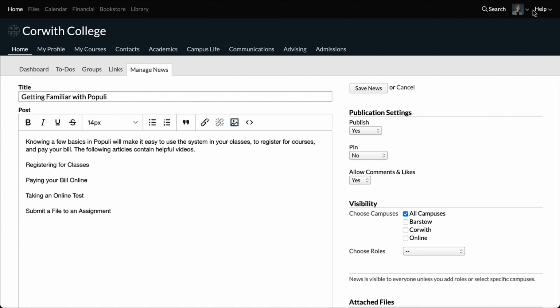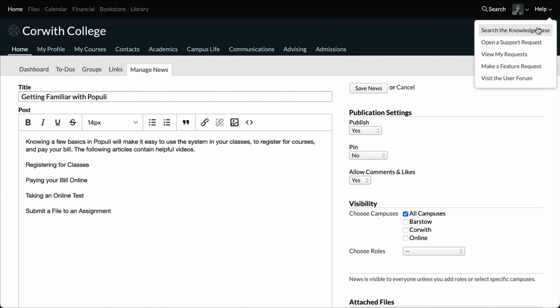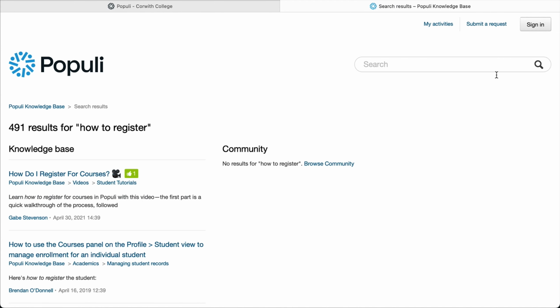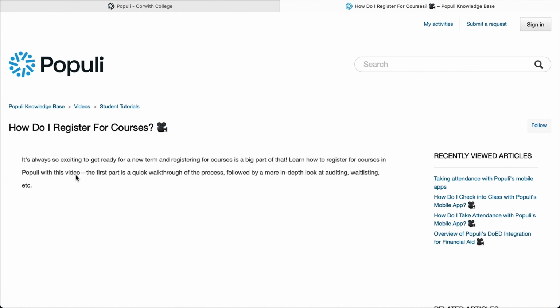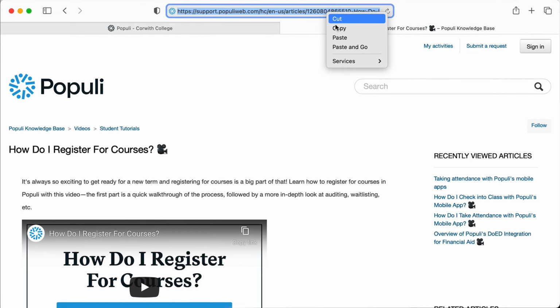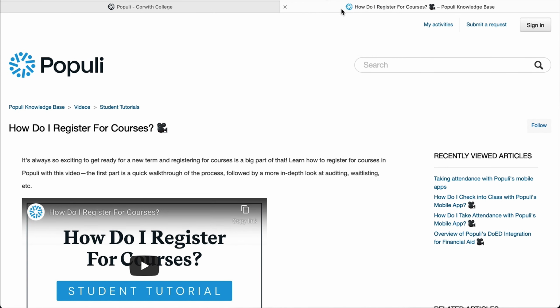So to do that, I'm going to go up here and click Help. I'm going to click Search the Knowledge Base, and then I will just search for one of those articles. You can see here, I've got how do I register for courses. I'm going to go up into the URL bar here, and I'm going to copy that.